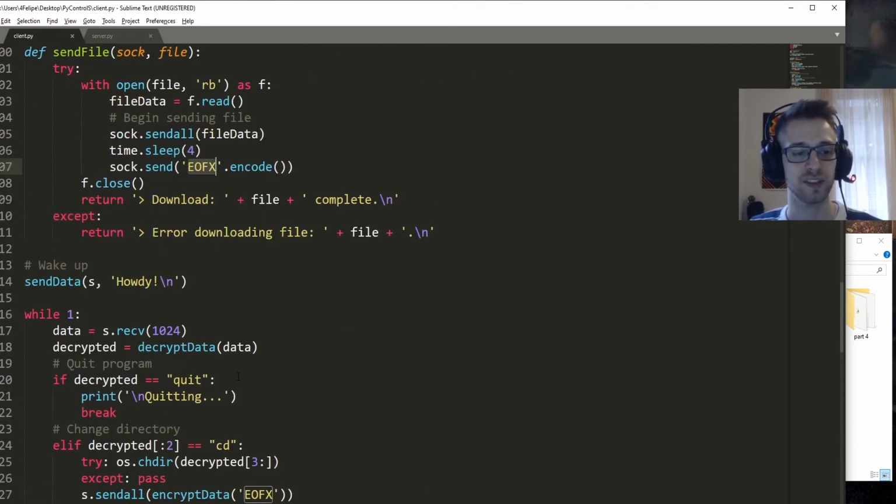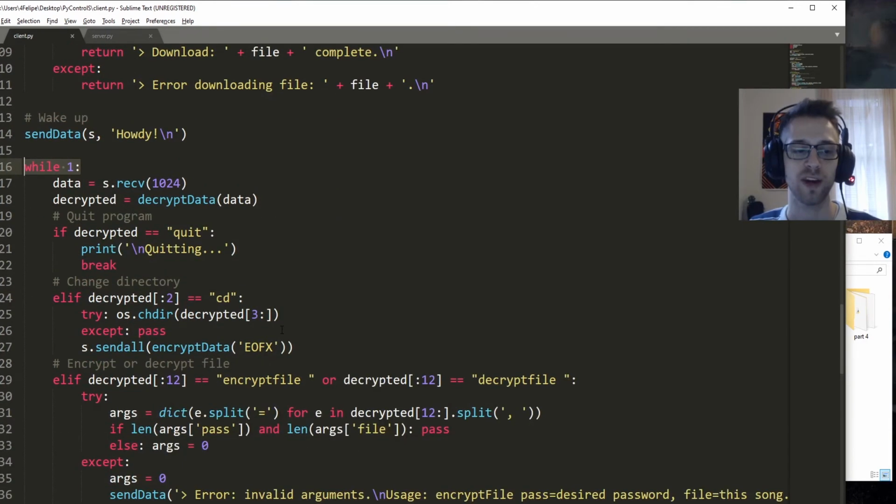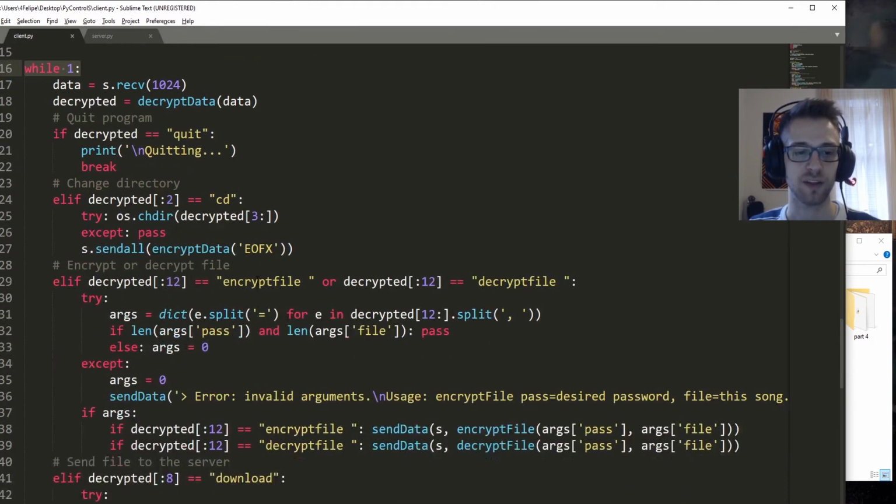And of course, inside the main loop here, we've added conditions to check for both of these new commands we inputted into the script. So we have here encrypt file check, decrypt file check, and we do some basic error checking, pretty trivial stuff. This is how we get the arguments. You can see we're separating it by the equal and then by the comma. So you gotta have the comma in there. If you don't, it's gonna return an error. It's gonna say invalid arguments, and give you a usage example.